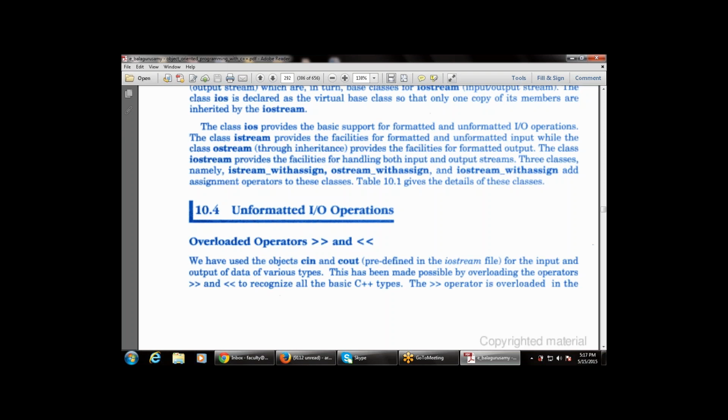Various types include, for example, if I want to give the input in terms of C++, that is done by cin. If I want to give the output in terms of C++, that is done by cout. So cin and cout handle the input and output of data of various types. This has been made possible by overloading the operators, that is the extraction operator and the insertion operator, to recognize all the basic C++ types.